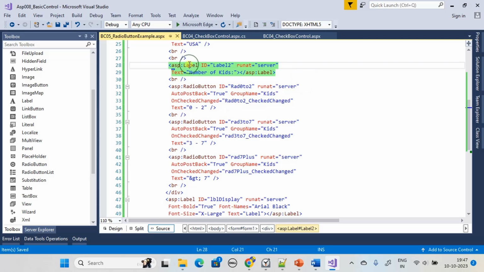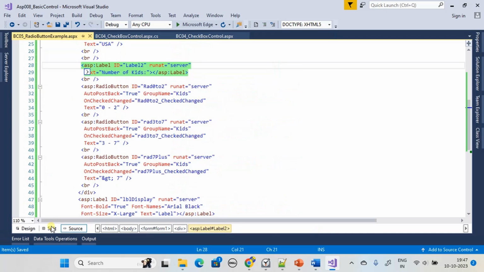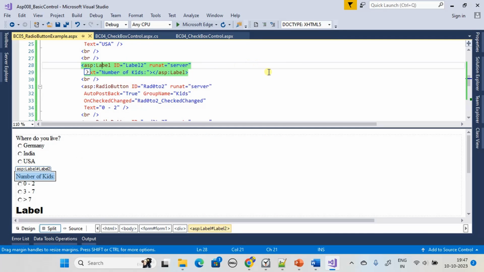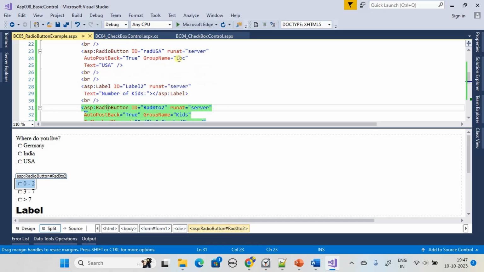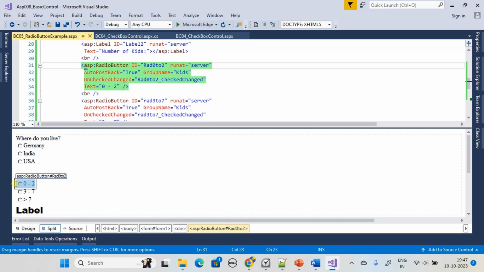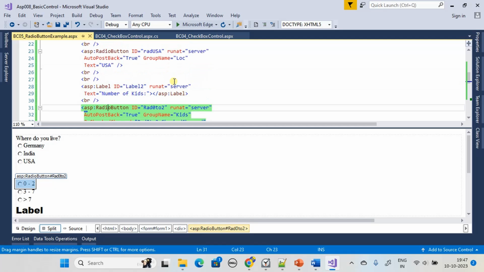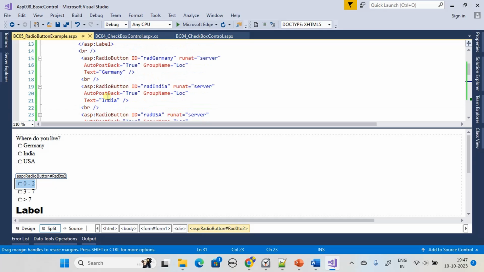Here you can see we placed a label, and for the text we are setting it as number of kids. Right, that's the control we placed. Next, we have radio buttons 0 to 2 and a group name. Previously the group name was LOC, and since these are a new set of radio buttons, we are setting the group name as kids here, and we are setting auto post back for all our radio buttons, and you can see that, right?